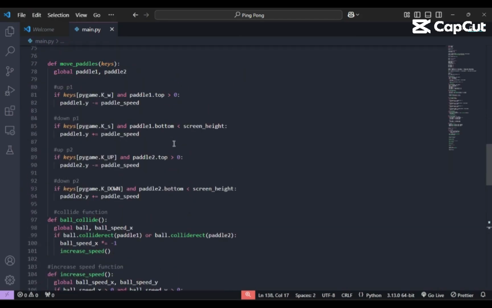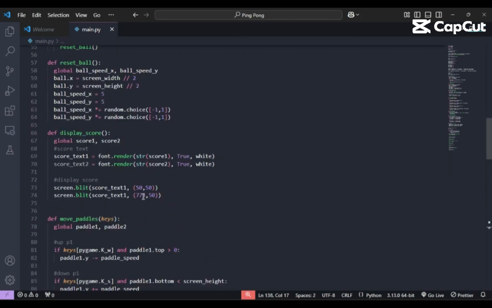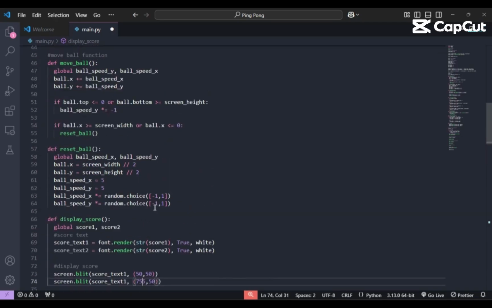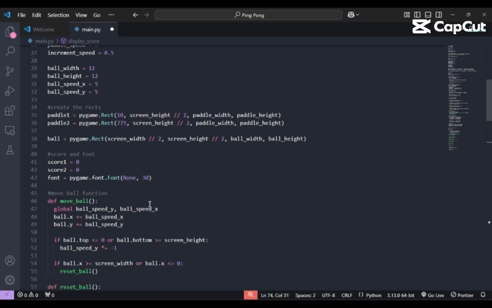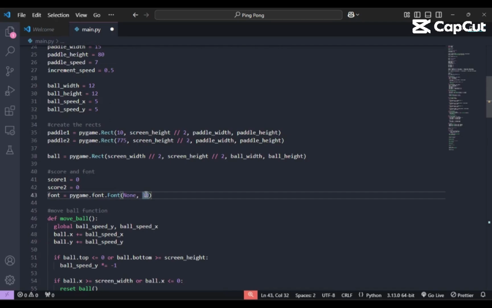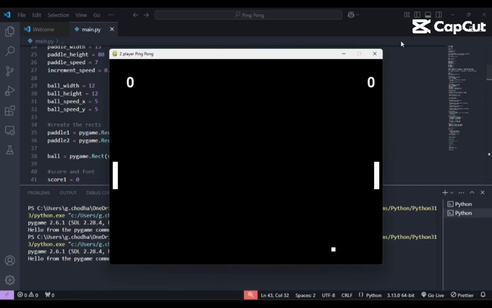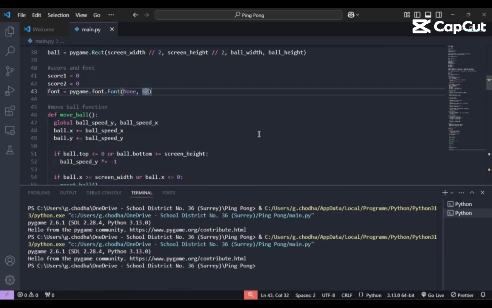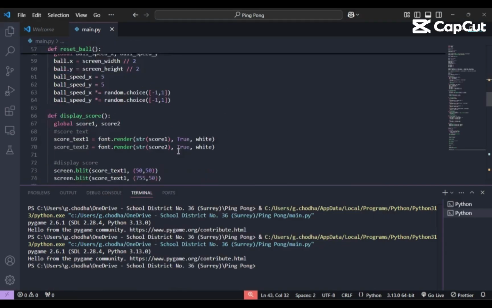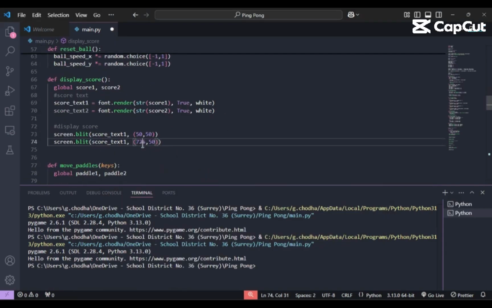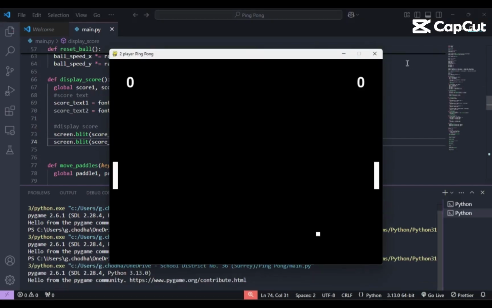Let's first change the font size. Or not the font size, let's do this one over here first. Let's try 755 for the positioning, and let's double the font size right over here, 60. Okay, let's run it now. Okay, good. Size is good, but we just need to fix the second score right here. Set this to 725. And there we go. It displays on the screen and it looks good.